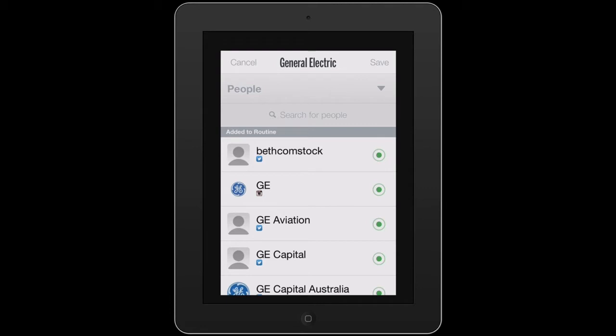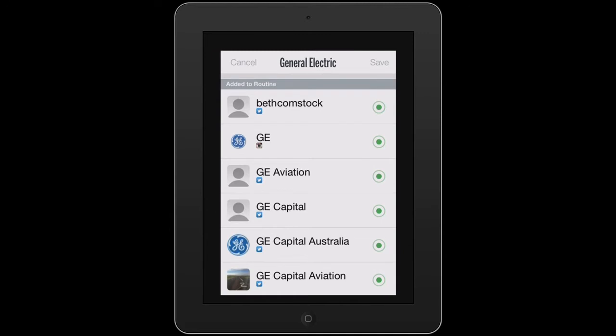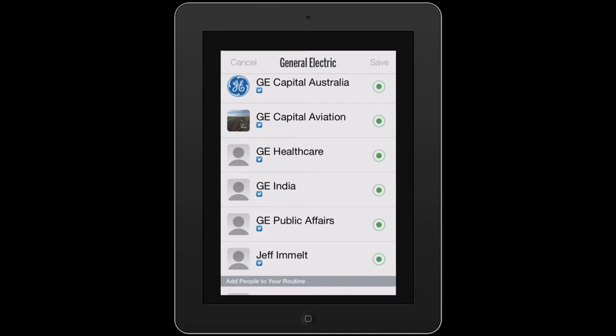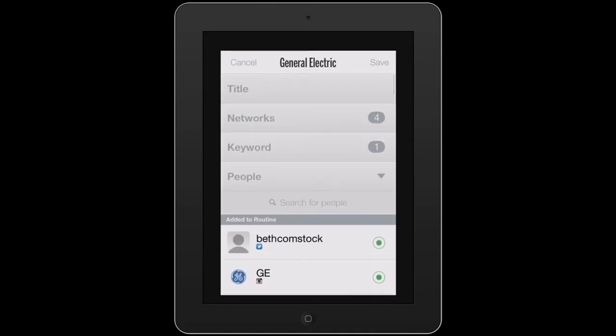Now here we have an individual, Beth Comstock, who is the GE CMO. Beth Comstock is very active in social media. Here's the GE corporate account. You notice it's an Instagram account. But they also have multiple corporate accounts for aviation, capital, Australia, Capital Aviation, Healthcare, India, their public affairs, and then their CEO, Jeff Immelt, also has a personal Twitter account.